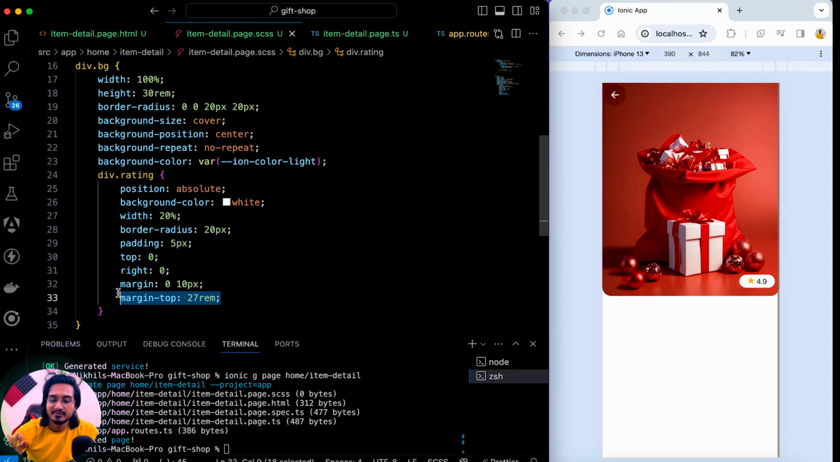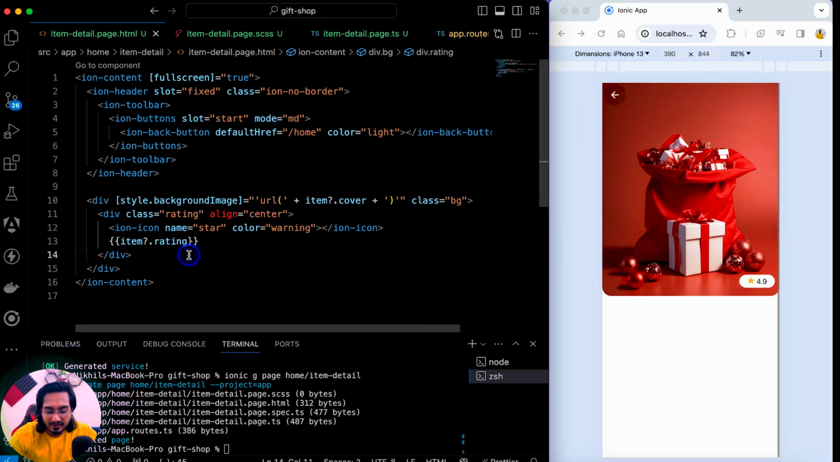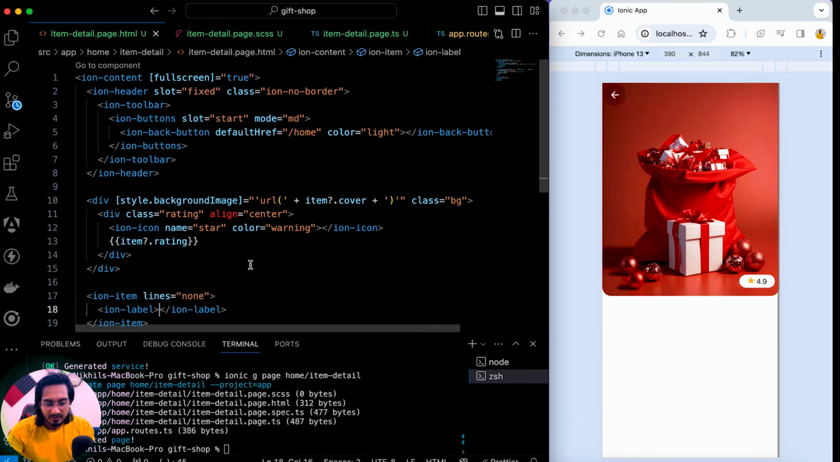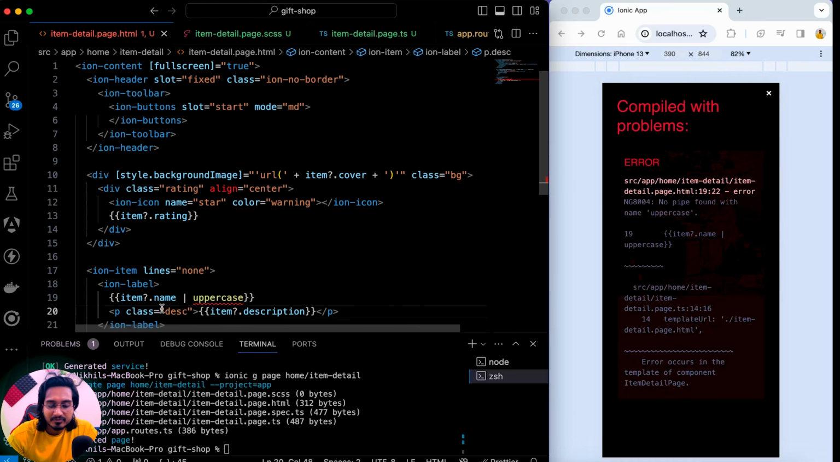So 3 rem difference is there between the end of these two divs. Okay. All right. So our rating is also set up properly. So it's time to design the other stuff, for which I'll go to HTML again and I'll work with, after this div, an ion-item where lines will be none. I'll have an ion-label here. Now within this ion-label, I will pass the item name and the description.